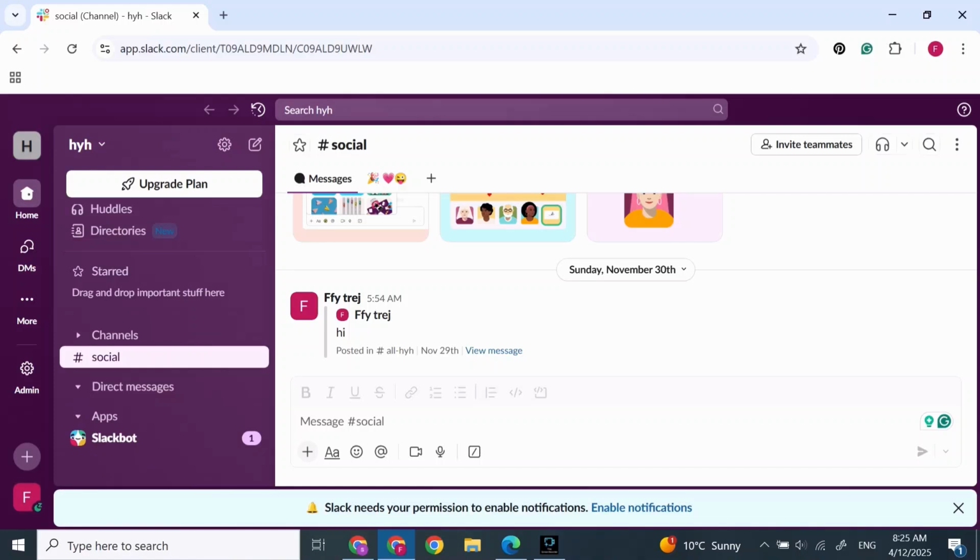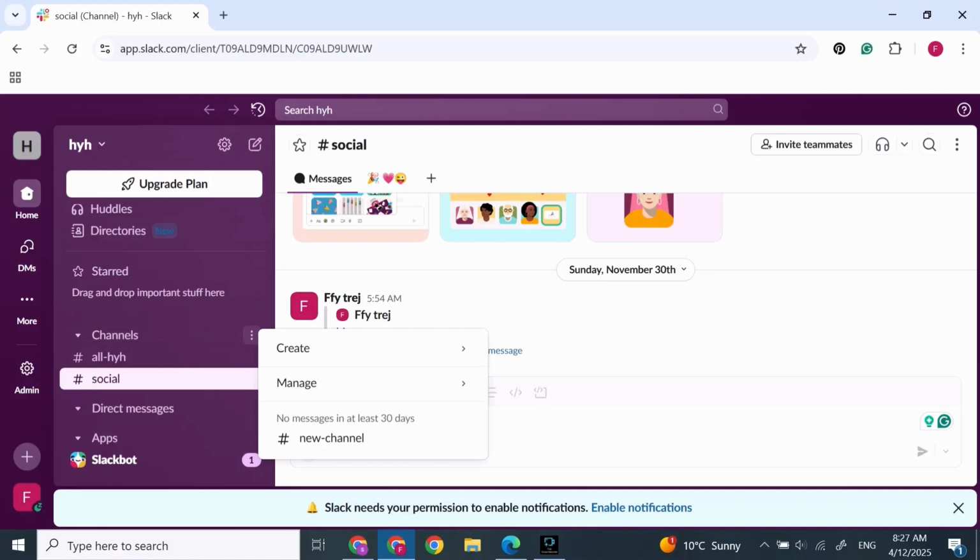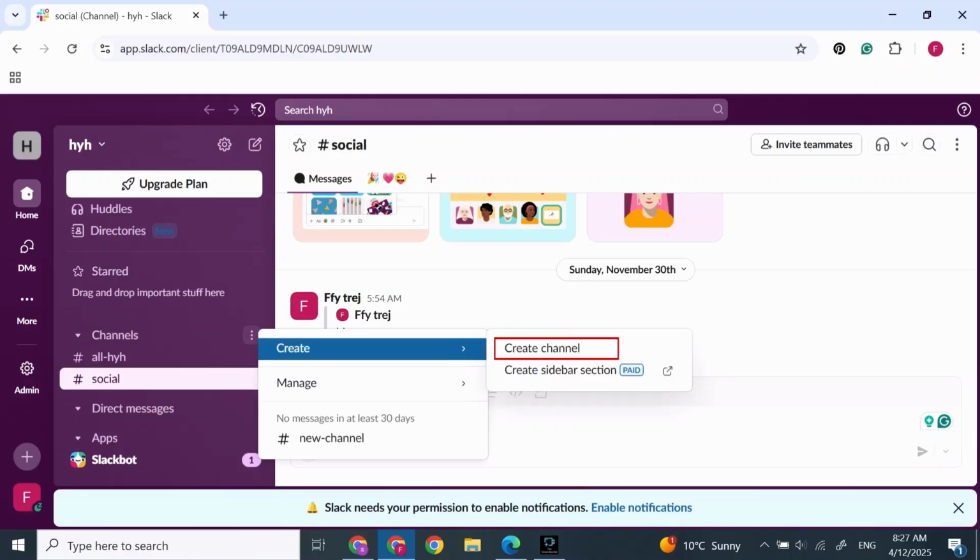First, open Slack on your device. Then, on the left side, simply click on Channels. After you click on Channels in here, you'll find three dots beside Channels. Click on the three dots. After you click on the three dots, click on Create. Then click on Create Channel.